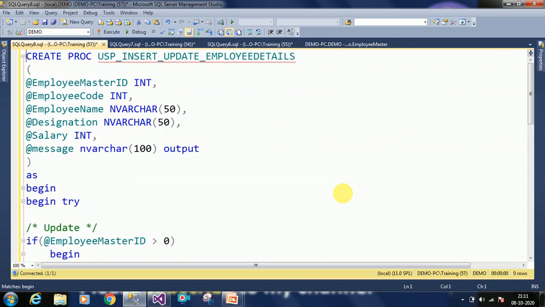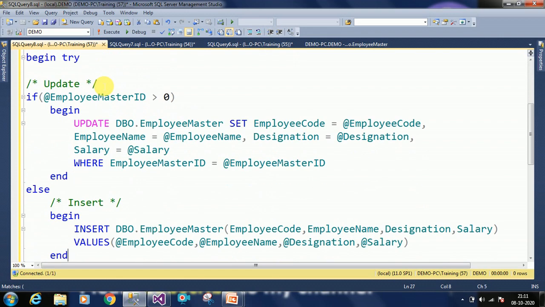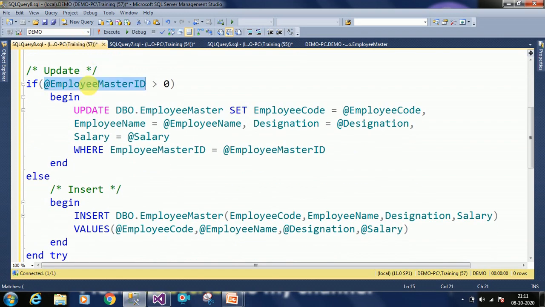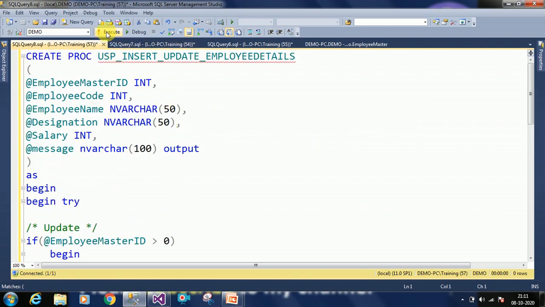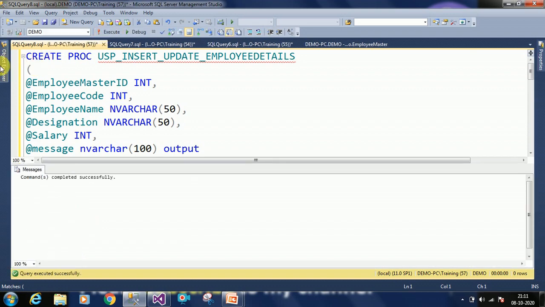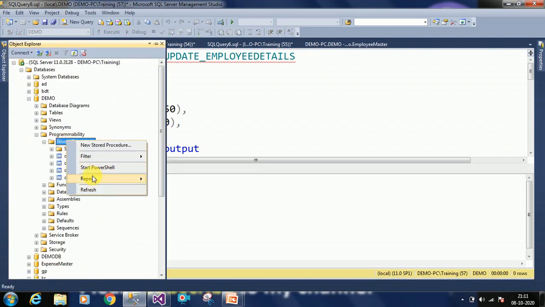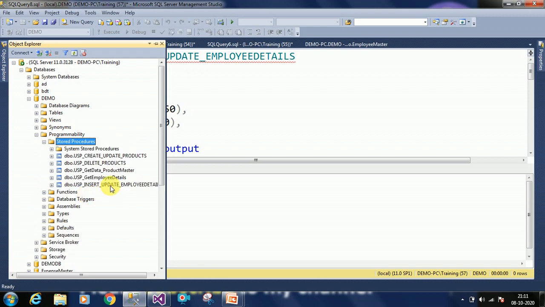Okay. So here what we are doing is creating one stored procedure to insert and update the employee details. Whenever the user passes employee master ID greater than 0, at that time we are going to update. That means this is an existing record. Suppose if employee master ID is 0, then we have to insert directly into employee master. That means it is a fresh entry. Now click on execute. It's executed. You can check stored procedures. Refresh here. So this is created.